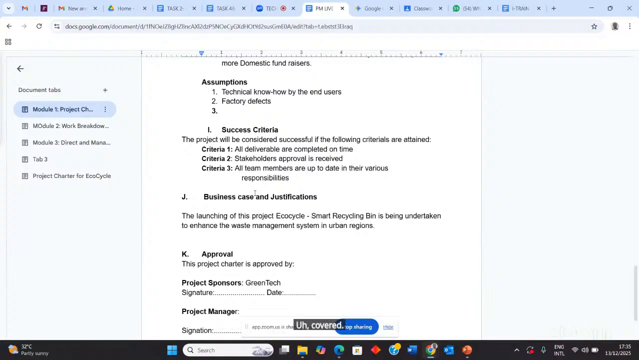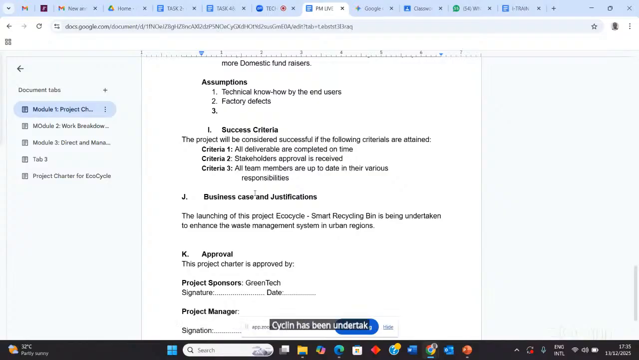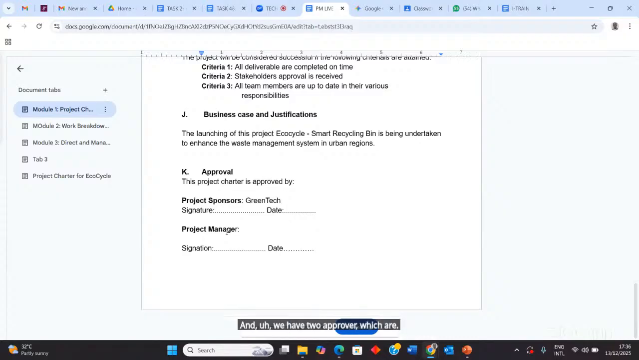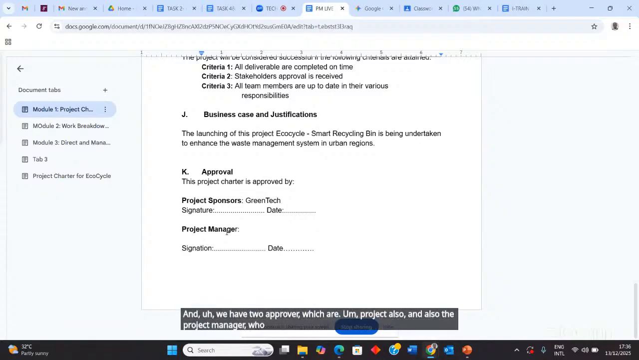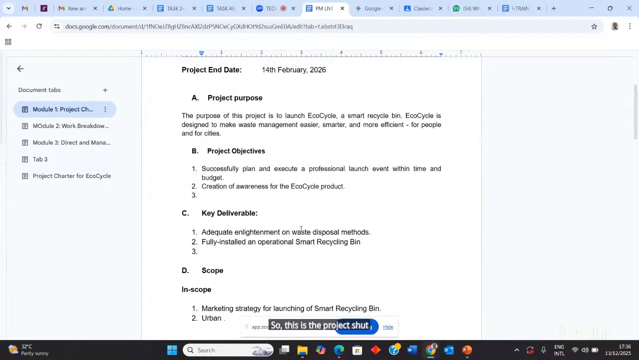Business case and justification: the launch of this product, the EcoCycle smart recycling bin, is being undertaken to enhance the waste management system in urban regions. And we have two approvers, which are the project sponsor and the project manager, who is going to manage the launching of the product. So this is the project charter, and Fumilola will take it up from there.